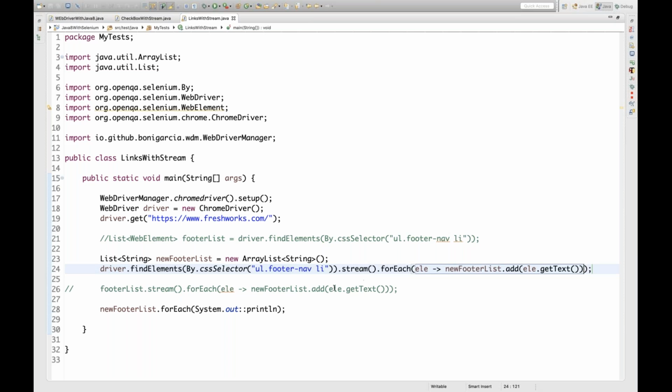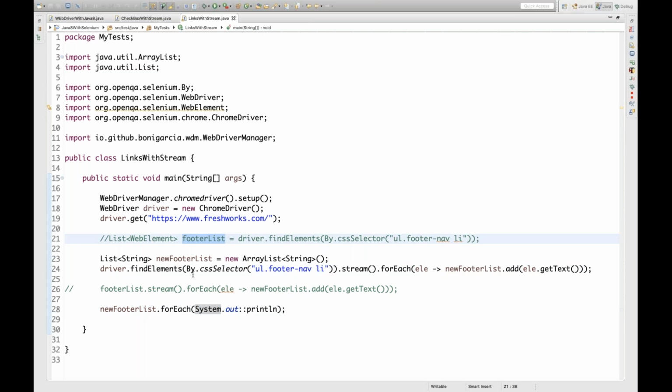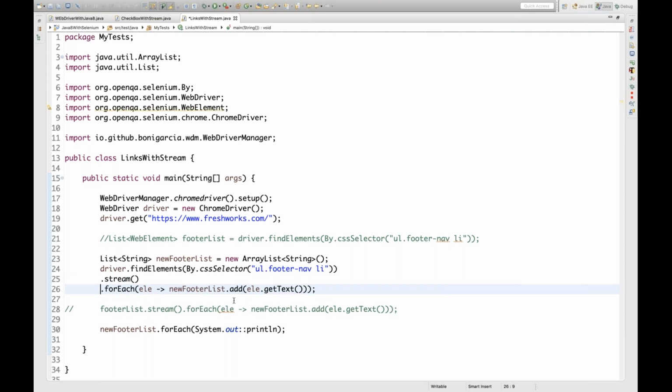Okay, so this is also done, and it means keep adding the values in this particular new footer list, and then print it using a method expression, or you can use a lambda over here. That's it. Instead of creating a new footer list and applying the stream over here, both are the same thing. You can directly apply it like this also. If you really want to segregate, driver.findElements dot stream dot forEach, and then you are filling this, and then you run it again. Let's see.